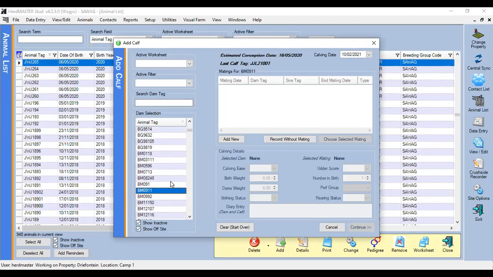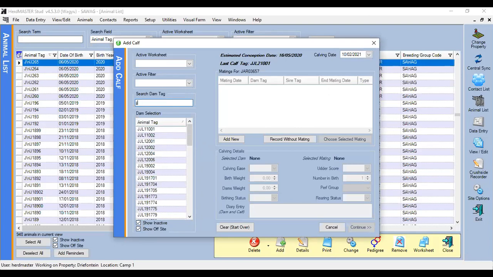I'm not sure if there's any matings recorded. Let's go and find a dam. Okay, so it shows there's mating for this specific dam. So let's use this mating. So you could either say add new to add a new mating, record without mating, or choose selected mating.